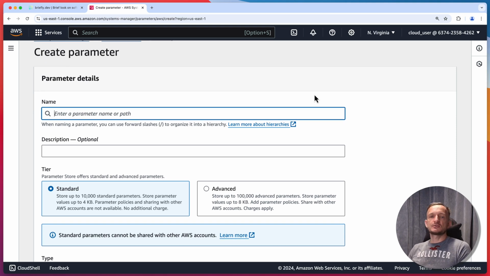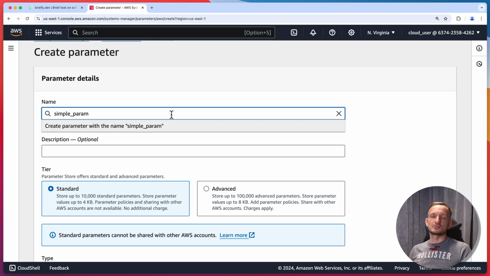The first thing we apply is the name. It can be just a simple name like a simple param or whatever, but we can use slashes. Slashes give us a hierarchical approach, like a folder structure with prefixes in an S3 bucket. So we can have a dev environment and then slash, let's say, an admin app or a user app or whatever. And then we can have a prod and also admin or user, something like that.